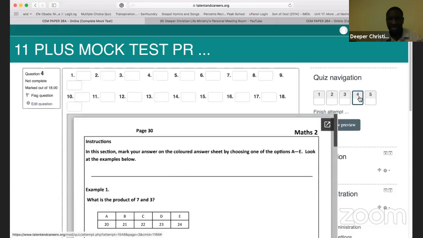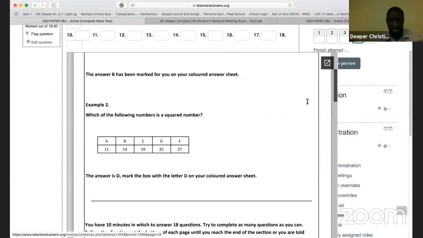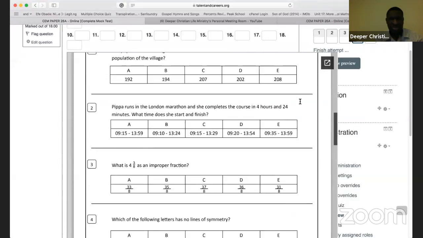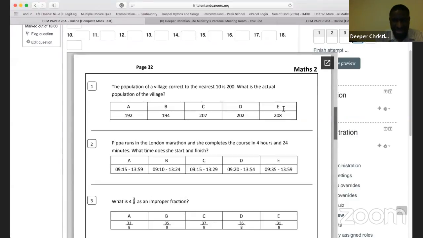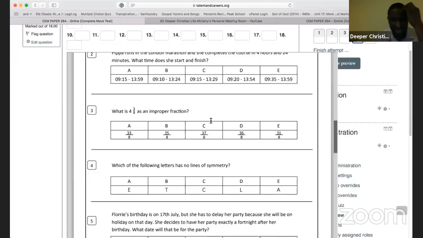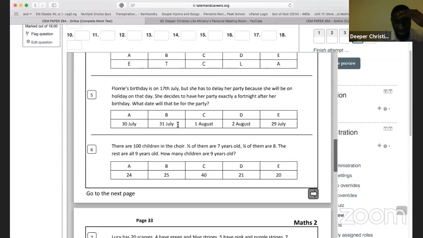Then you locate question page 4. Then you scroll down to look at the question that you think you can do easily. Now, for question number 1, there will be a way to do it because if you look at this, it's just selecting a multiple choice, but it takes time to do this. That's why I want to skip this one. So maybe, let's have a look. What is this as an improper fraction? We can do this as well, but it's going to take some time to do.